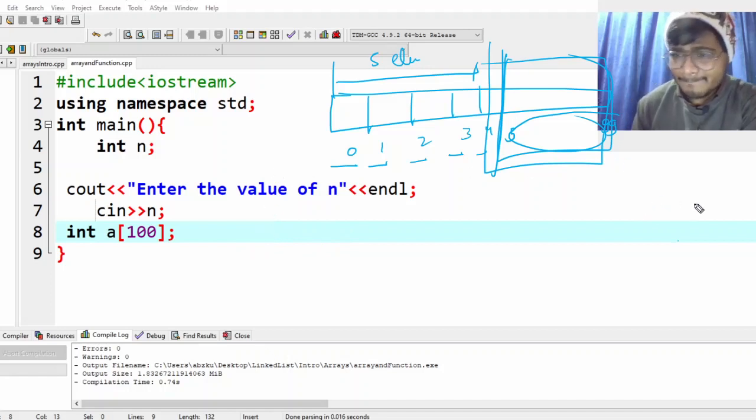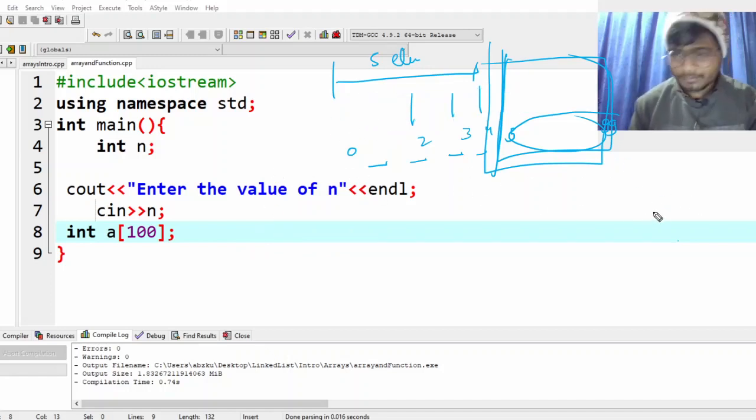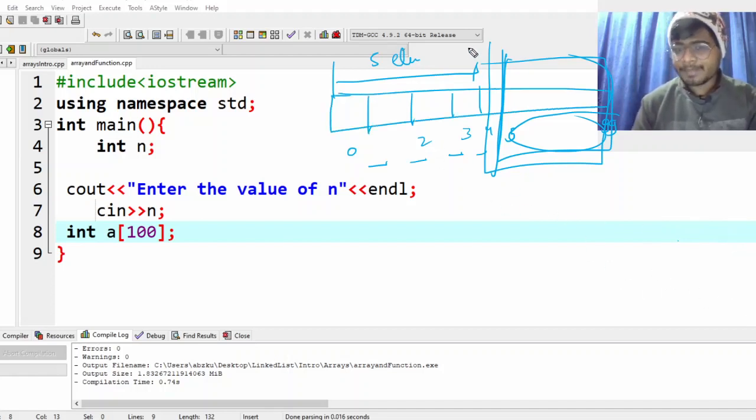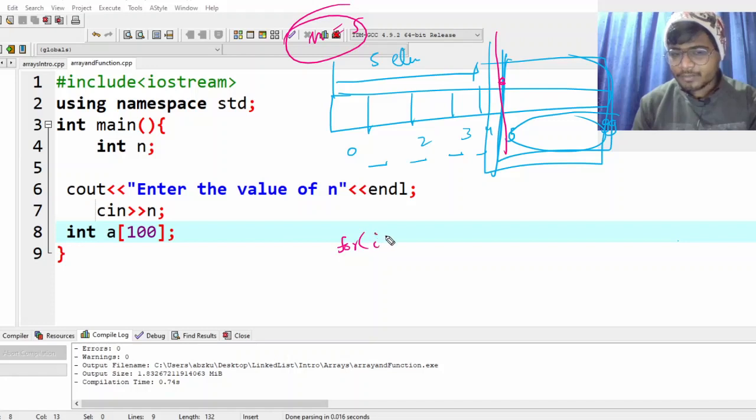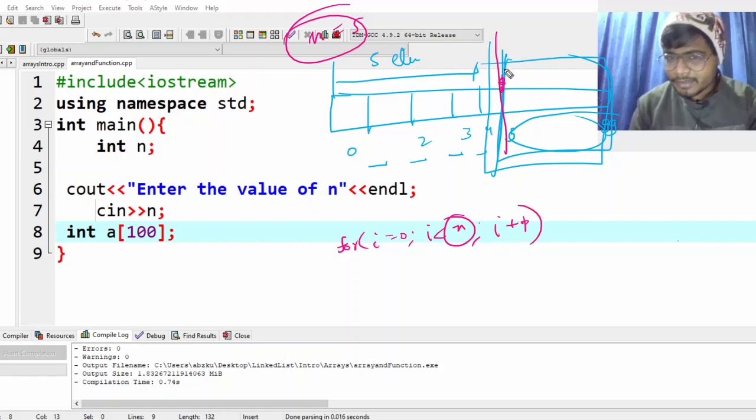So see, maybe the user gave me n equal to 5, so I'm going to use this part only. How will I stop here? By telling my loops, hey loop, you start from 0 but you go only till n. Whatever value my user is giving, you go till here only. Beyond this don't go, because beyond this I have space to put values, but I'm not going to use it because I just kept this part safe in case my user needs it. Makes sense. So I'm going to use only till here.